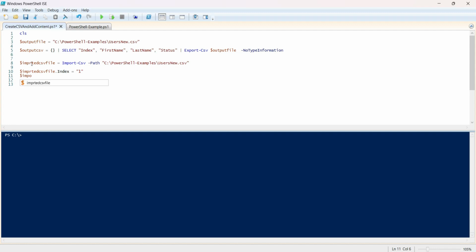We will call it, oh, we might have just spelled it wrong, imported CSV file. Let's just correct it. Dot first name, that's the second column. I'm just gonna call Michael. Let us just use same variable. Dot last name equals to shell, and then again dot status equals to, let's say, active. All right, so what we have really done is we've imported CSV file, and then we are setting the same properties just like the headers and their values.